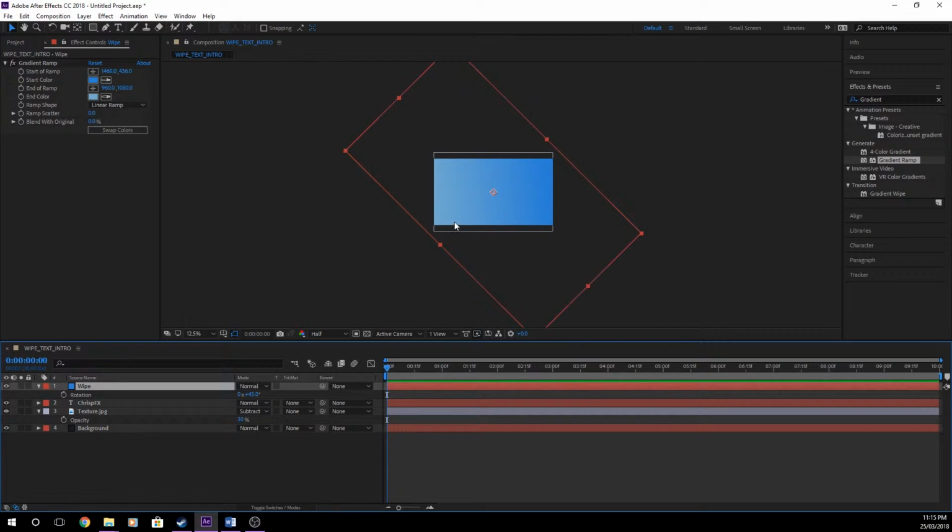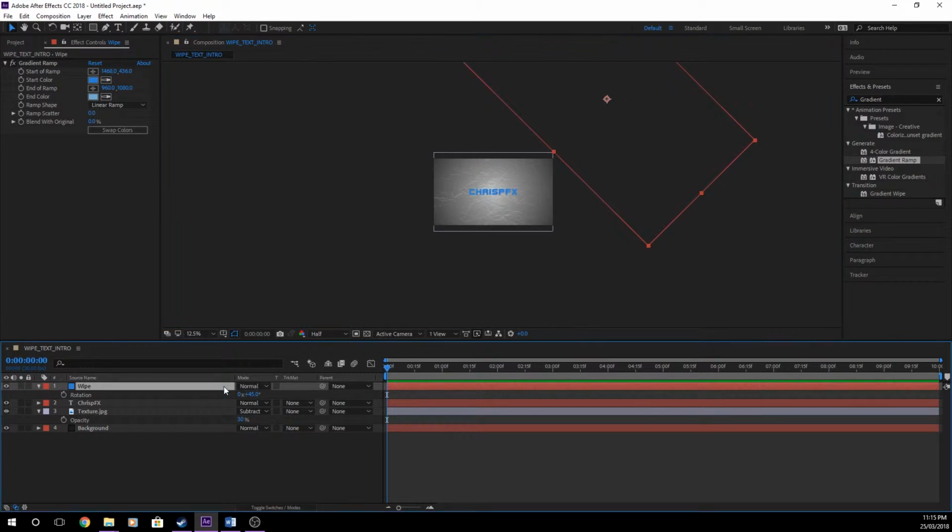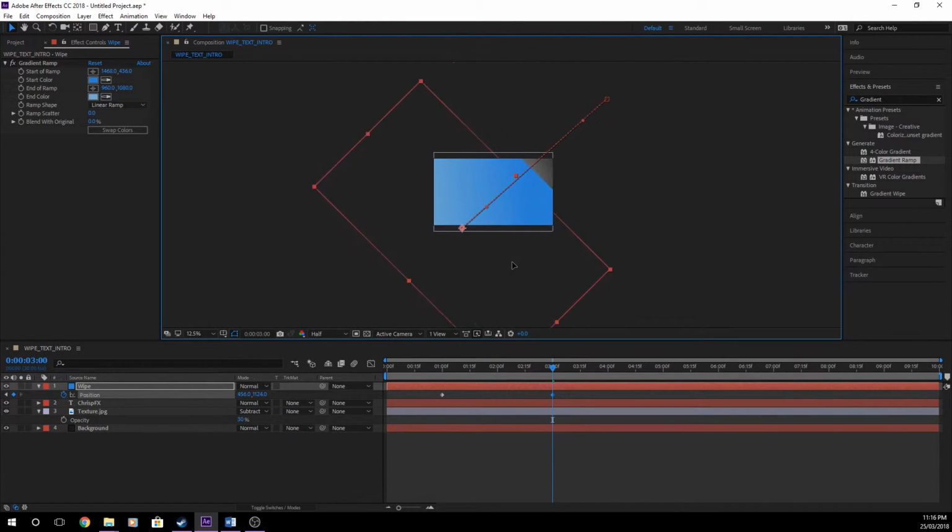Alright, so now we're just going to drag the wipe all the way up here, so it's just barely out of frame. Hitting P on our keyboard while the wipe layer is still selected, we're going to go to about 1 second, create a keyframe, head over to around the 3-second mark, and just drag this all the way down here, so once again it covers the frame.